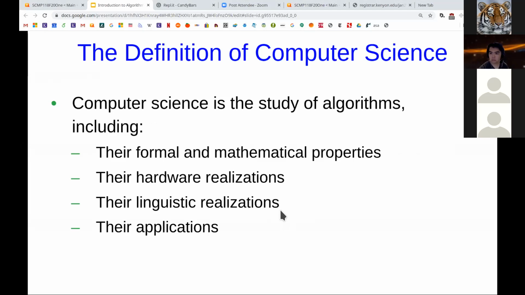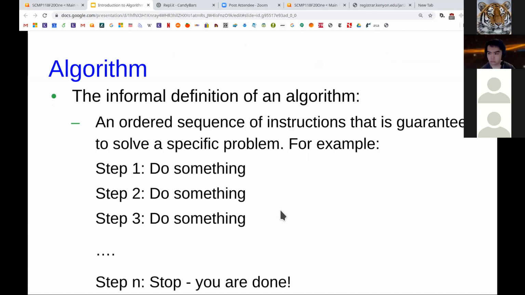Okay. So let's talk a little bit about computer science and algorithms. At its most fundamental basis, computer science is actually the study of algorithms, including their formal and mathematical principles, how they're realized as actual hardware systems, how they're defined in terms of languages, and then how we take and build those into useful applications. What is an algorithm?